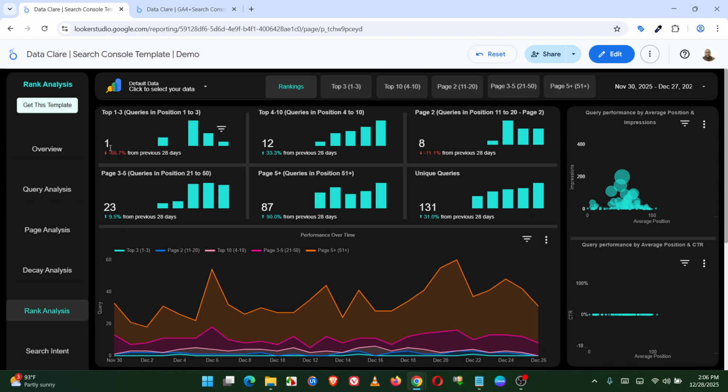So you can see the aggregated data compared to the previous period, and then the performance over the last 12 months plus the current month. I already explained why you only see a few bars here. And then you see the number of unique queries that you're actually ranking for. The performance by average position and impression, and the performance by average position and CTR, are exactly the same as the query analysis page, which I already explained.